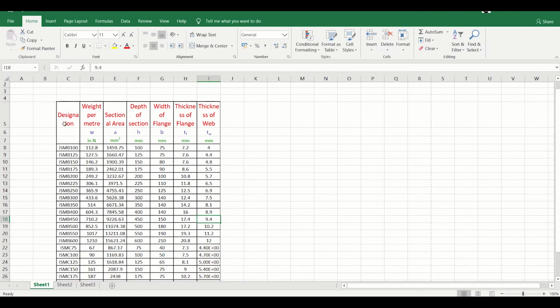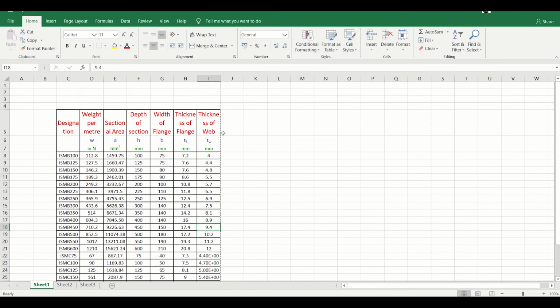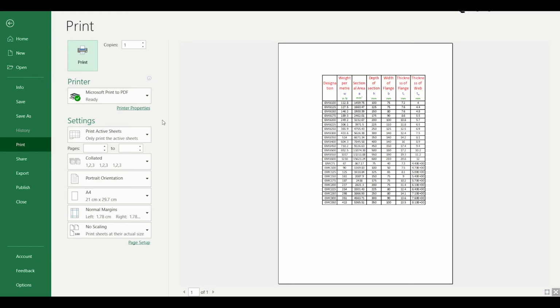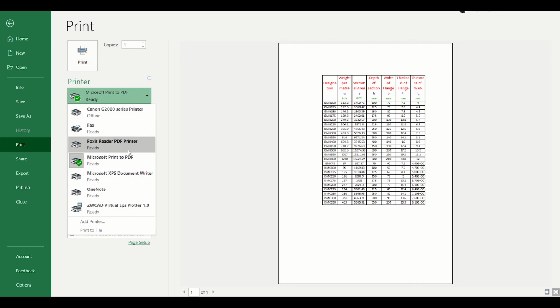So friends, here we have a table, we want to print this. So let us first go and select the default method for printing tables in MS Excel. We'll just press Ctrl plus P. And then you can see here we can select any default PDF reader like Foxit PDF or the default Microsoft Print to PDF. If you are printing, you can use your default printer also like Canon, HP, whatever.